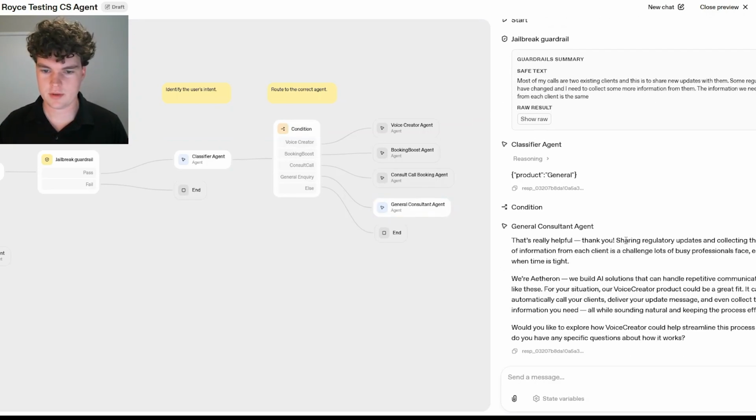That's really helpful. Thank you. Regulatory updates, collecting the same information is a challenge lots of busy professionals face, which is completely true. This happens all the time, whether it be mortgage brokers, insurance brokers, all those sorts of industries. I've worked with quite a few of them, and they all face this similar problem, which is when something changes or when they need to collect a new piece of information from their client base, which might be 1,000, 2,000, or 3,000 people, all of a sudden that's a really big task for a very small team.